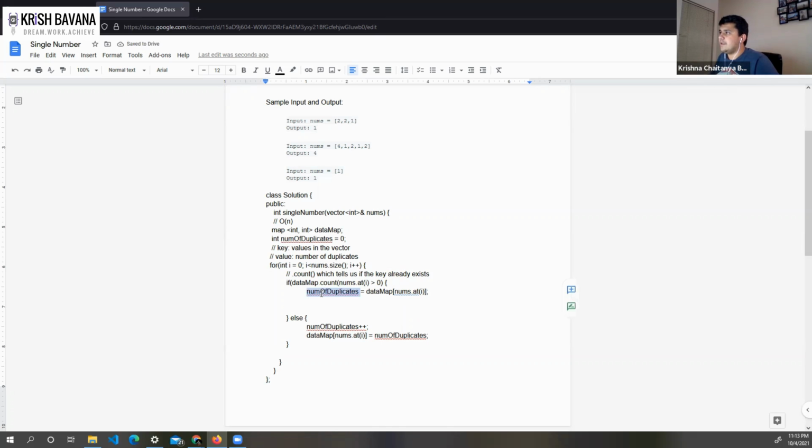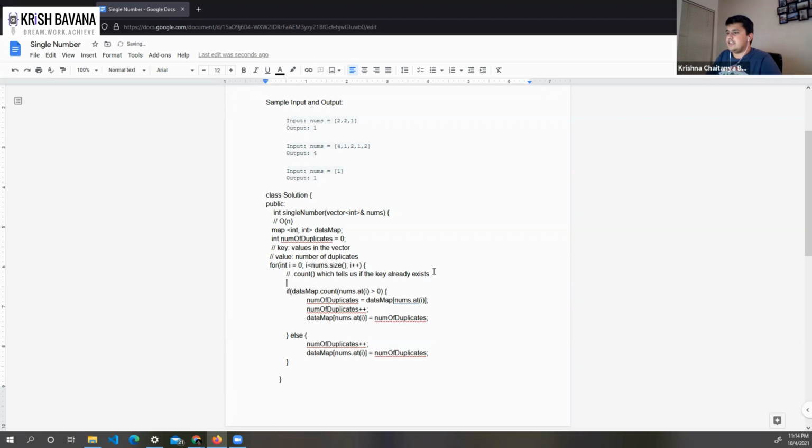So now I know the number of duplicates which are in here, and then I can say number of duplicates plus plus, and finally I can assign it back to number of duplicates. Just to do one other change though, I would probably make number of duplicates zero every single time so that it's new and it's just dependent on the loop, because for every single vector at every single position, I want it to start with zero until I find out what is actually happening in the map or not.